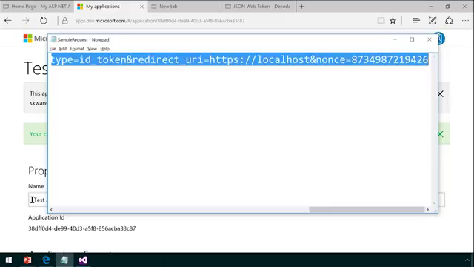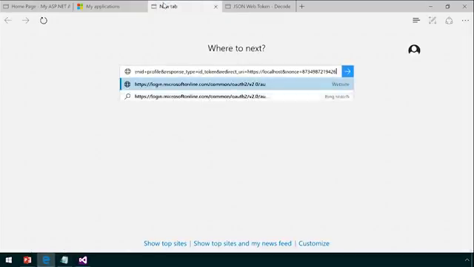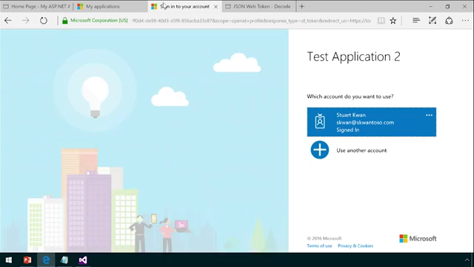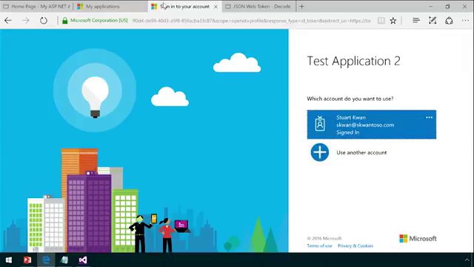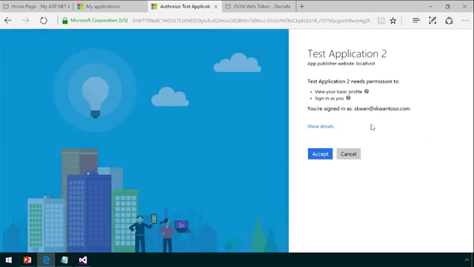And we're going to take a copy of that and go to the browser, and we're going to paste it in. All right, we're ready to send our first OpenID Connect request. We send that now. And as you can see, we're signing into Test Application 2, the app that we registered earlier. And since I've already signed in with my work account, I'm going to go ahead and click to sign in and use that account again.